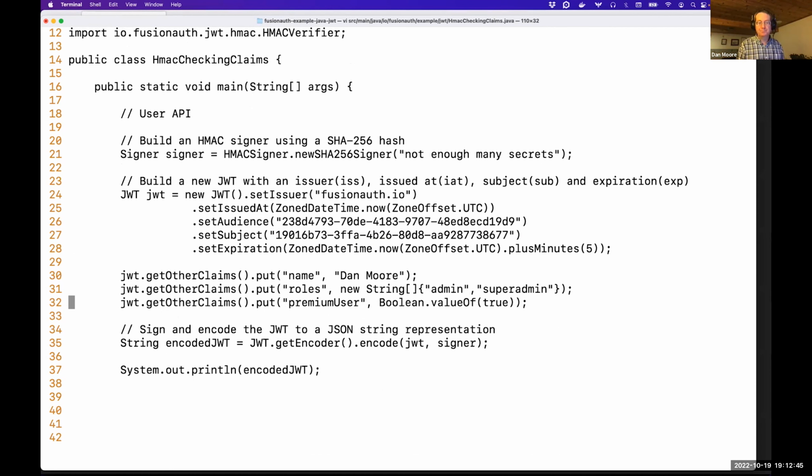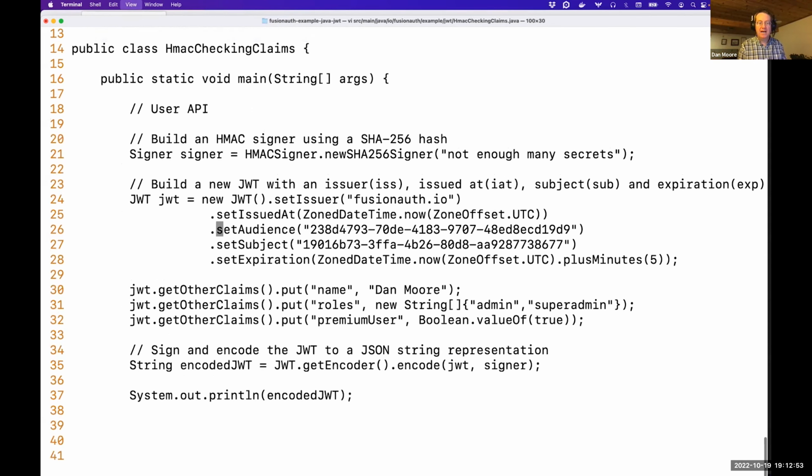And so I am creating a JSON Web Token. I'm issuing it at a certain time on line 25. I am setting a subject. I'm setting an expiration time. I'm putting in some other claims.